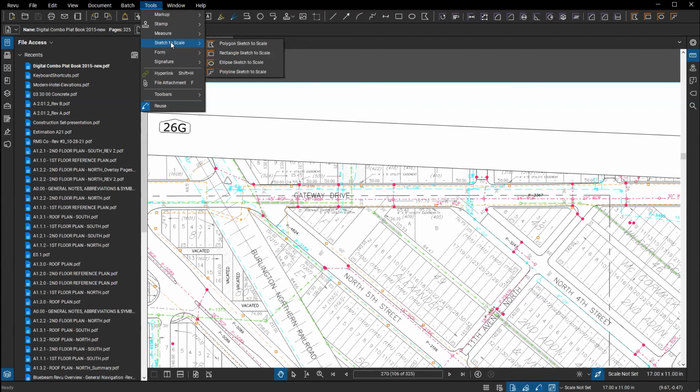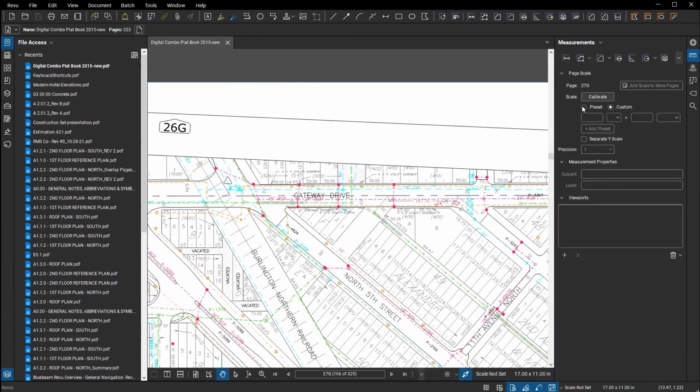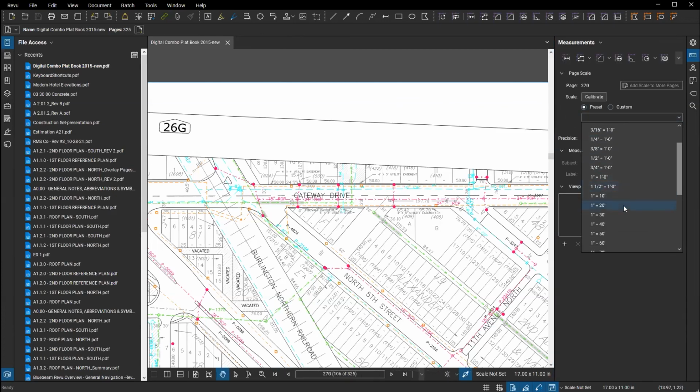The key for all these sketch to scale tools is that you first want to have the scale set in the plan, in the sheet. You can see in my case, my current scale is not set yet. So I can set mine. I'll say this one's supposed to be 1 to 200. So I'll just set that on my list.